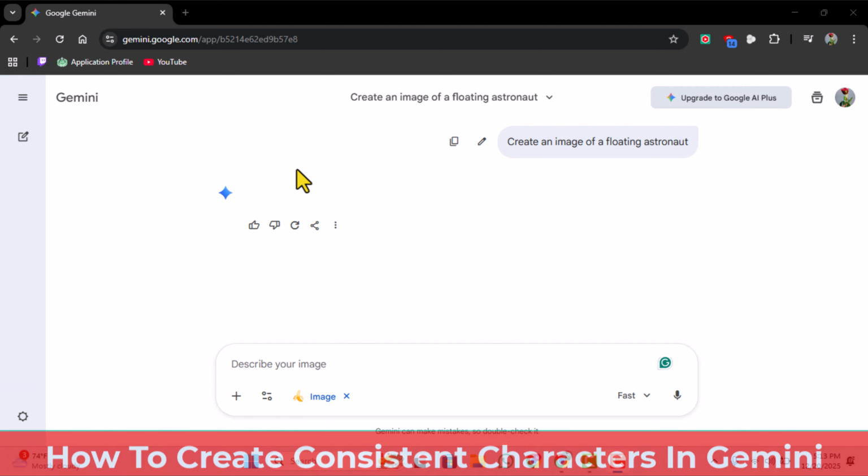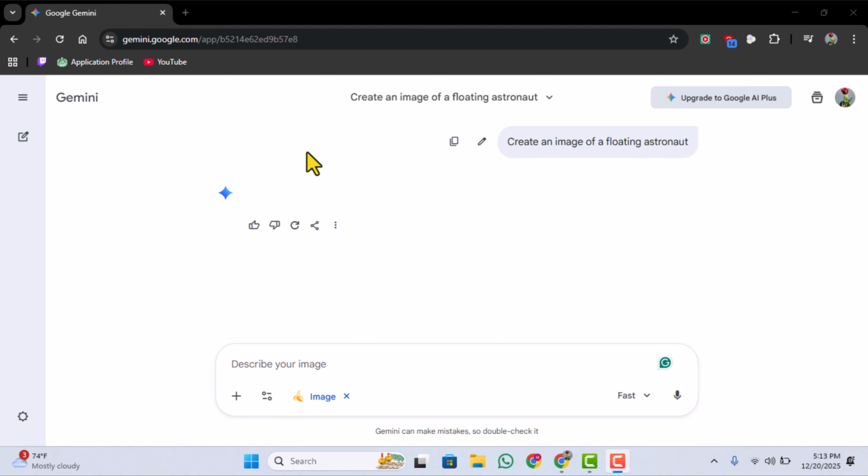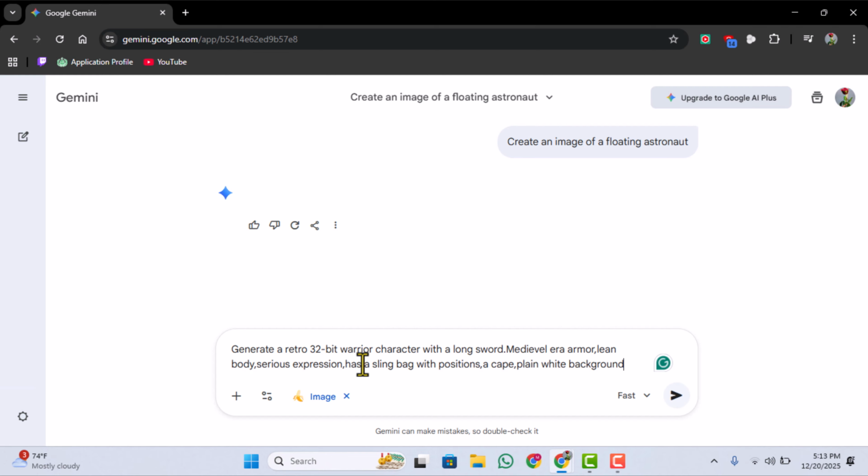First, go to Gemini.Google.com. From there, you can either upload an existing character design or create a brand new character from scratch. In this example, I'll be creating a new character. I'll paste in my prompt here and send the message.